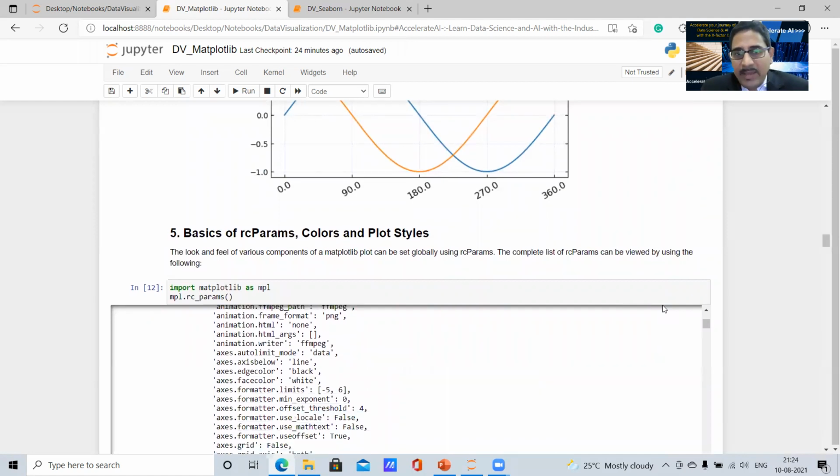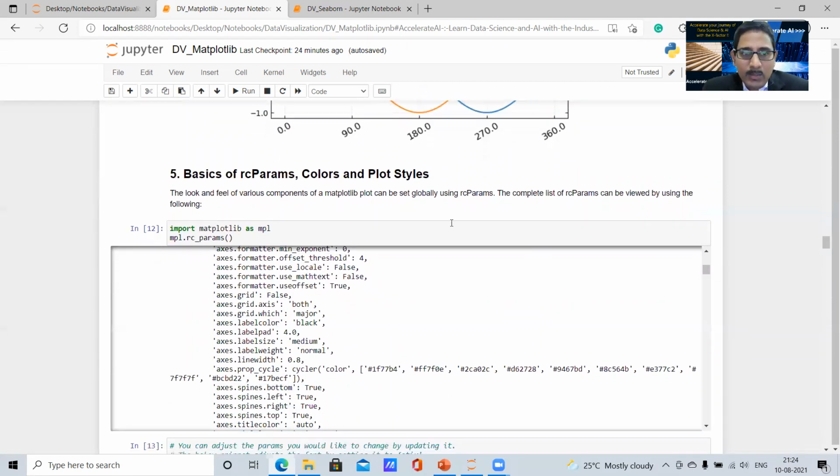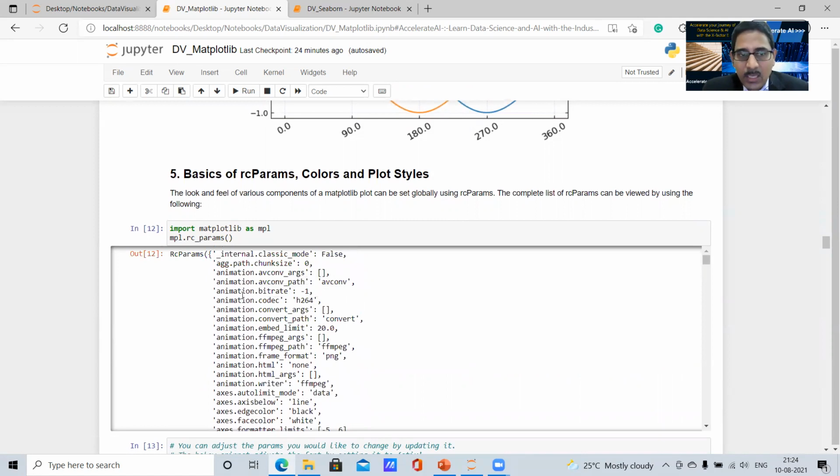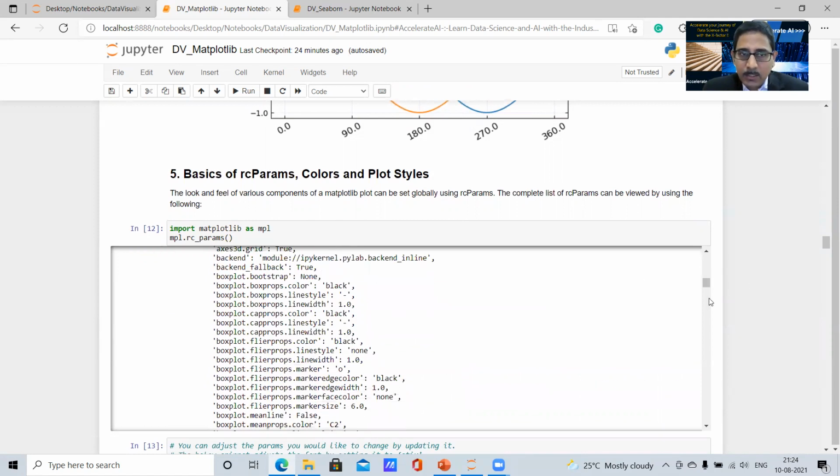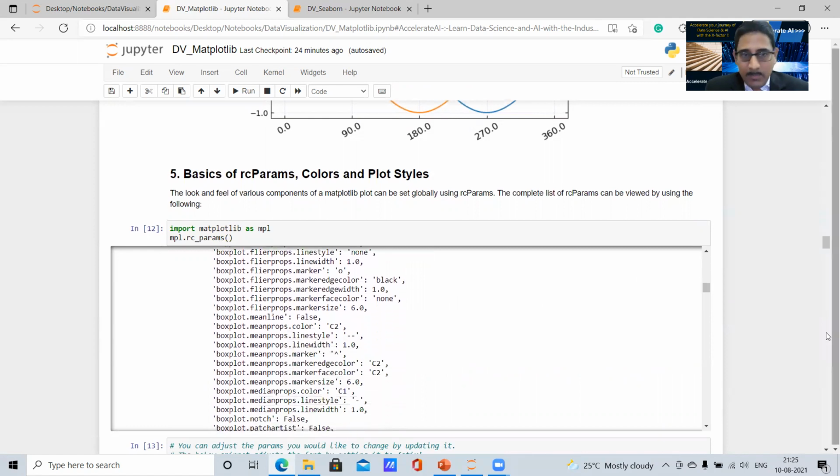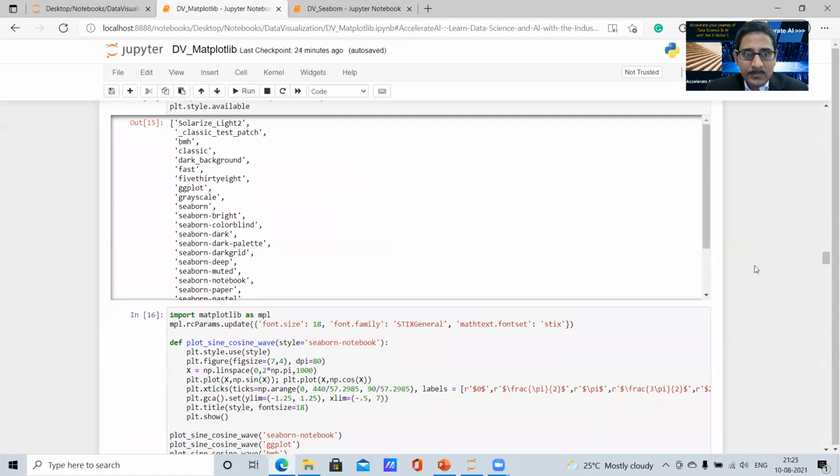Now, basics of RC params and colors and plot styles. If we want to import Matplotlib as mpl object and then say rcParams, then you would be able to see what all different types of RC params can be there. Now, the look and feel of various components of Matplotlib can be set globally using this particular parameter, which is rcParams. Okay. And the complete list can be viewed when we do this, import Matplotlib as mpl, mpl.rcParams, that will give us these details.